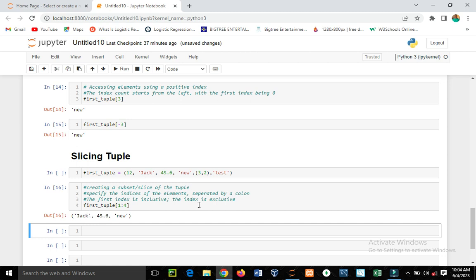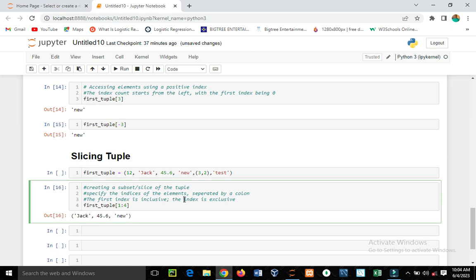But the second index is exclusive. You see this second index has index number 4. Let's count 0, 1, 2, 3, 4. So the second index is not inclusive. That is how we do slicing in a tuple. You can see it is outputted, it stopped here, but it included jack, which is the first index. Now let's try another one and see.